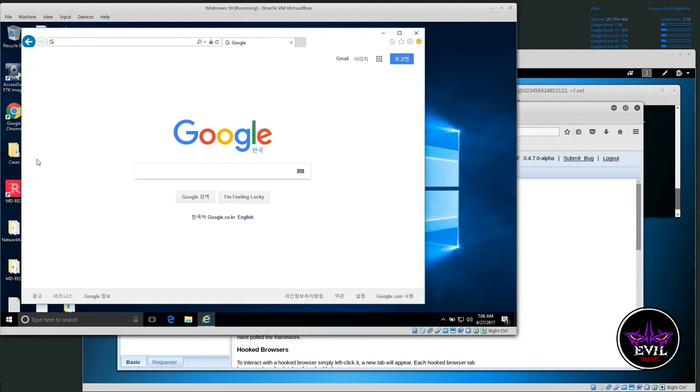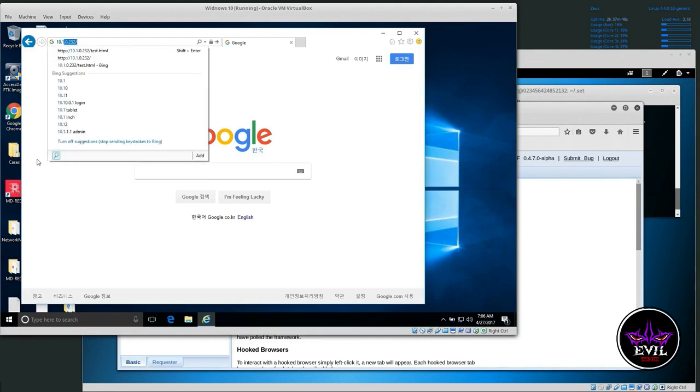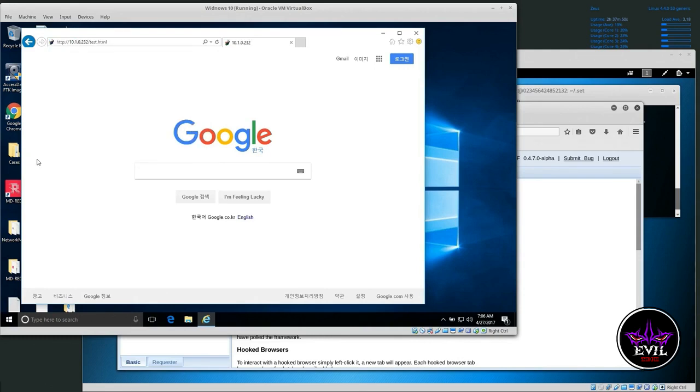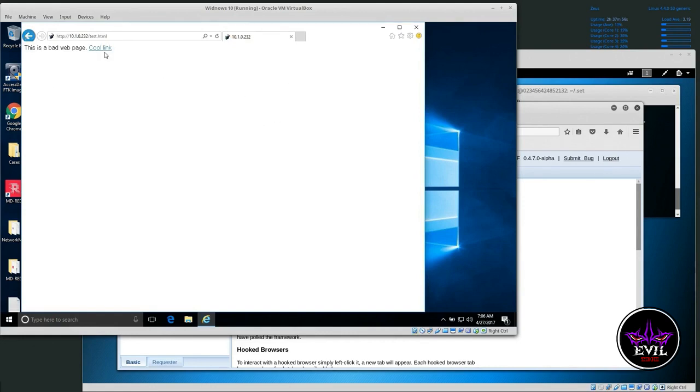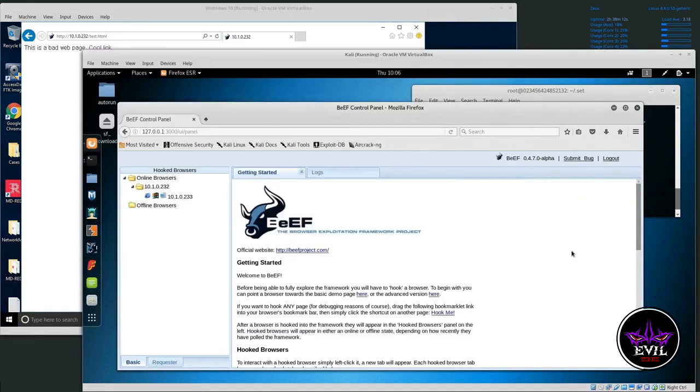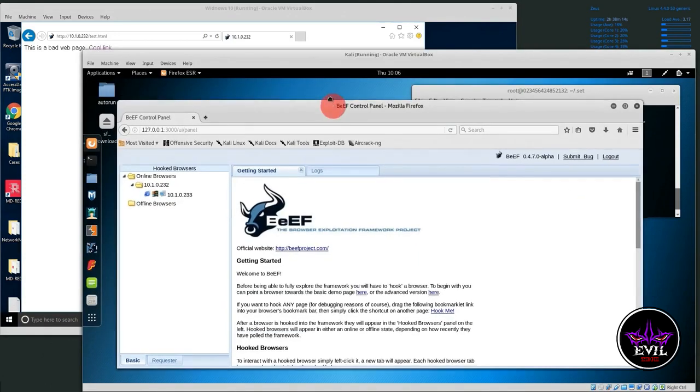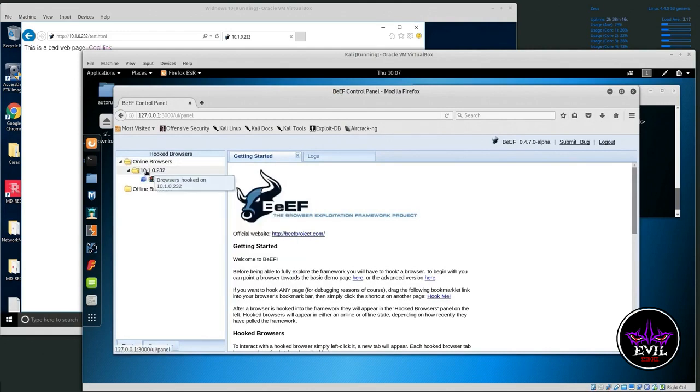So we need to go to the malicious website. Sorry, so 10.1.232 test.html. So this is the malicious web page. Now, if you just went to this web page, this is a bad web page with a cool link, but it just looks like a normal web page. Actually, you don't see any malicious code. Nothing is really going on. Nothing too strange, right? But you notice back in our control panel, we now have online browsers.